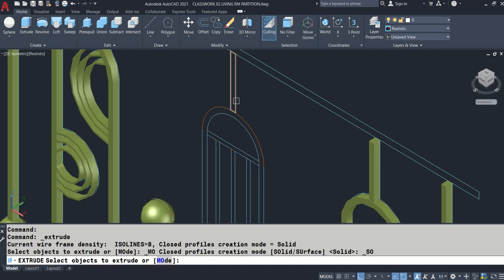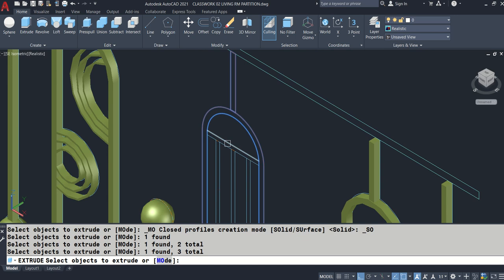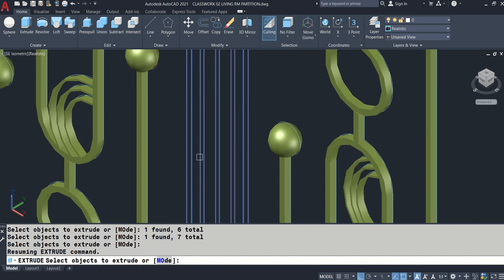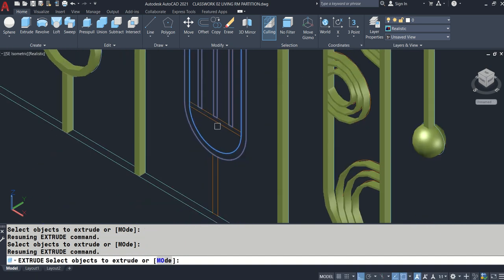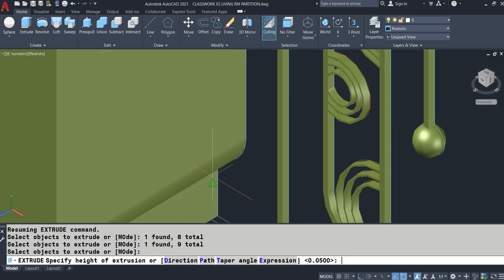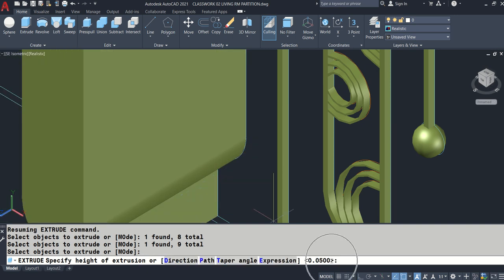I'll be selecting this one. Okay? Yung mga boundaries. Class, again, do not click your cursor unless nag-highlight na po yung object. Okay? Pag nag-highlight nga, pwede nyo nang i-click. So, enter. And same pa rin po. Thickness, 0.05. So, just press enter to accept that.